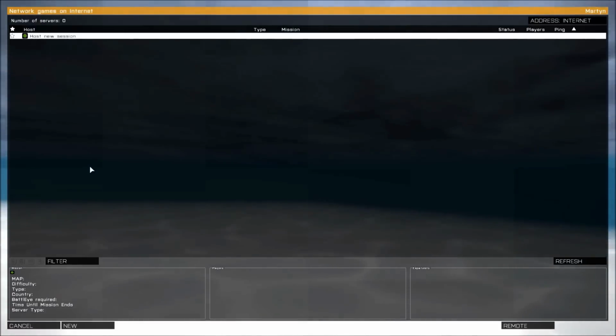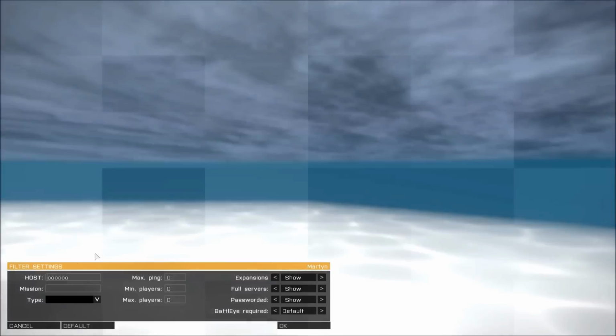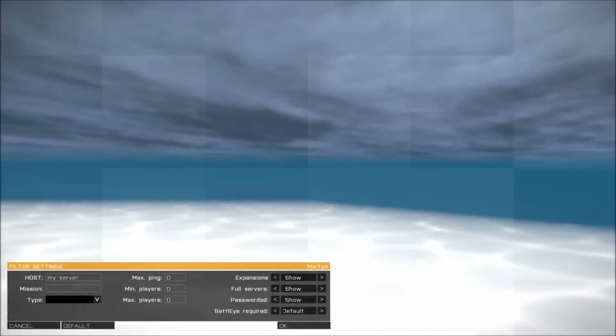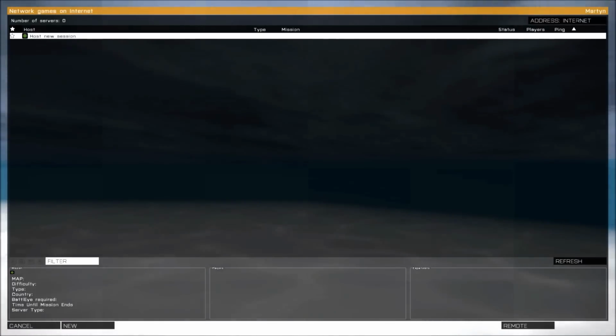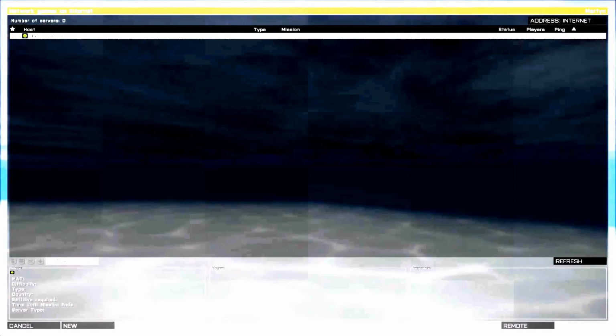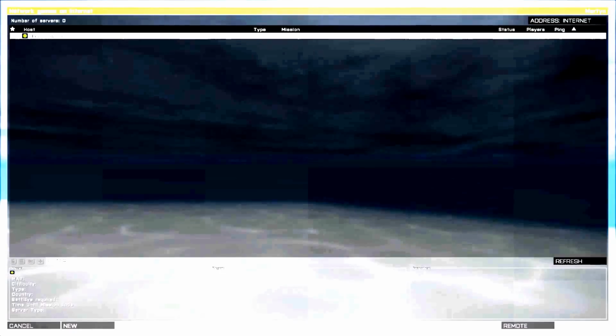If you filter the name of the server, what was my server? My server, I believe it was. It won't come up straight away. Most servers won't. It's not your server problem. It might come up, I'm not too sure, but most of the time when I've experienced it, it's never come up. This is nothing you've done wrong.